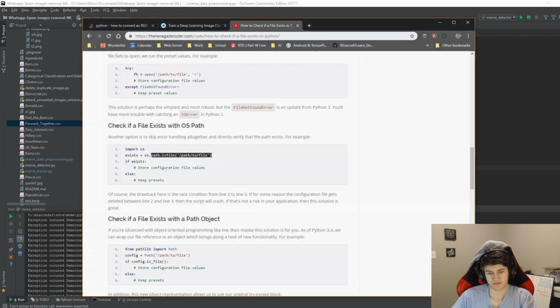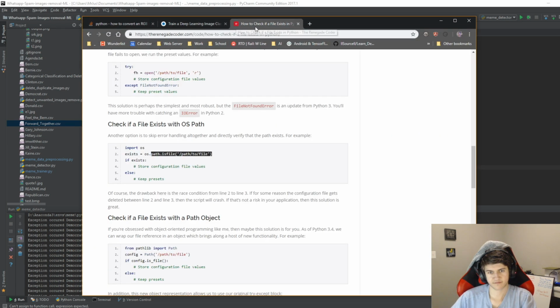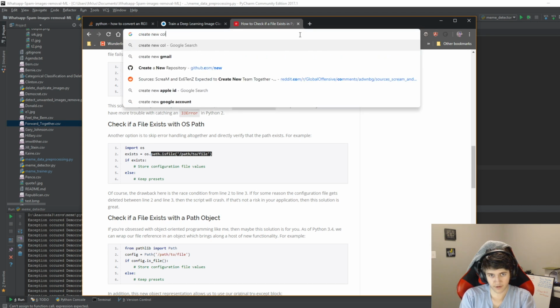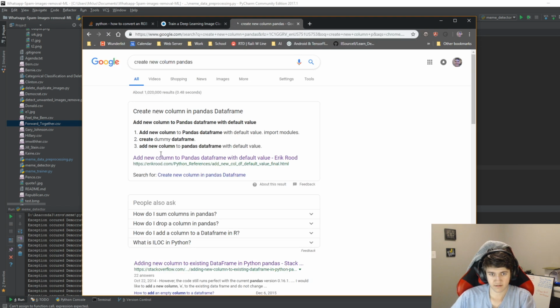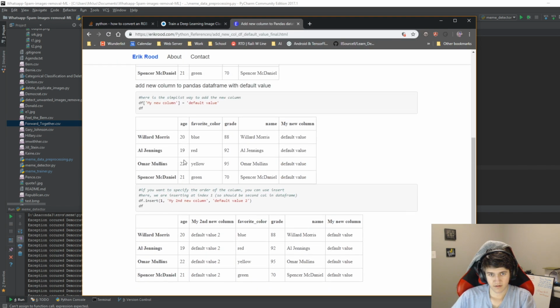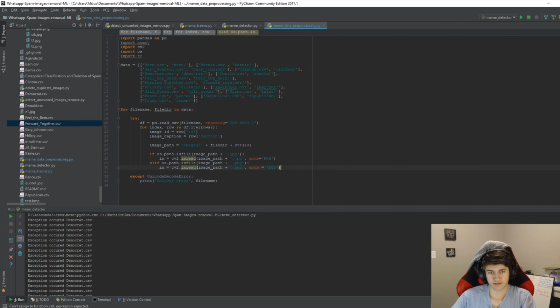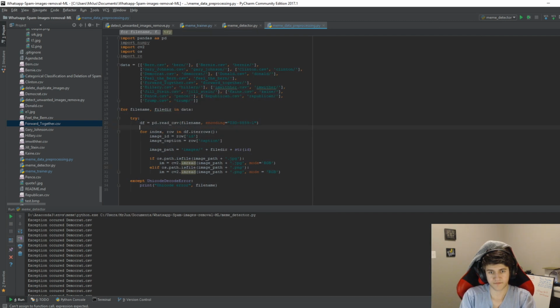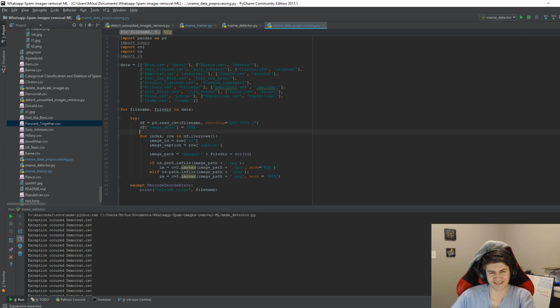Which is why we're going to run, did I close that? New column. Pandas. Okay, that works. So we're just going to say this df image data equals does not exist. Just use that because calculus is on my mind. We do that.